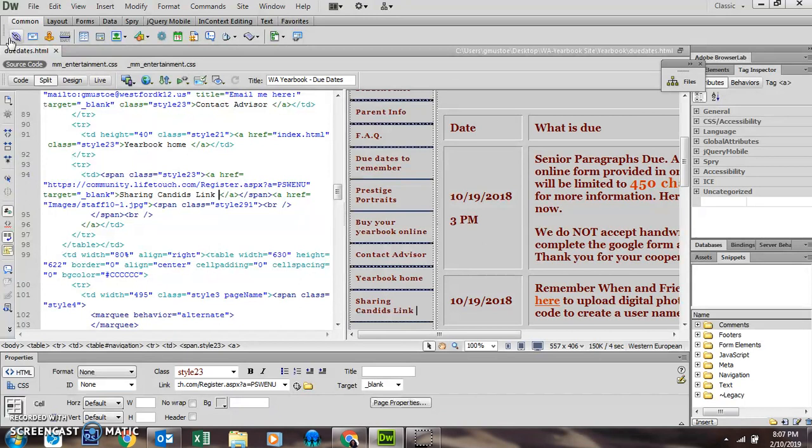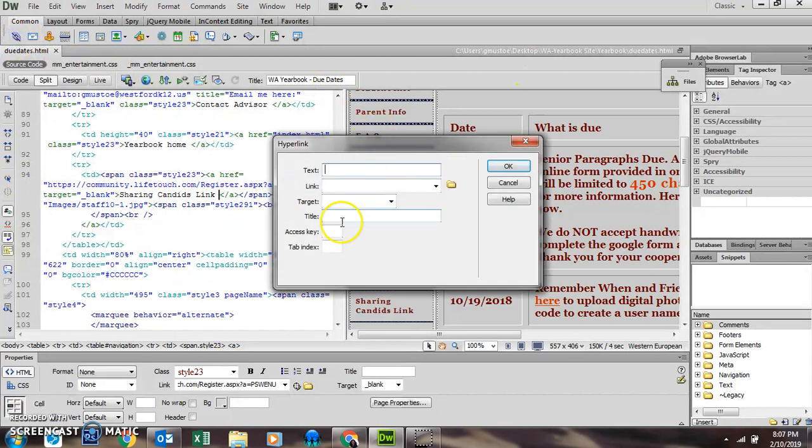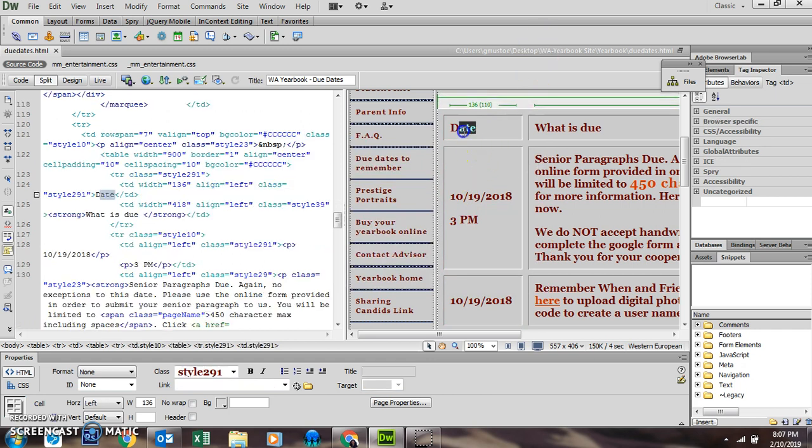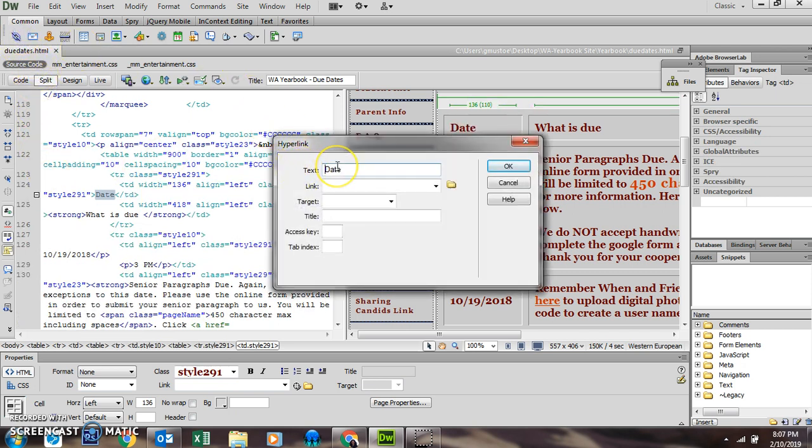Okay? So I'm going to just click this link button here, and it's going to have you walk through some options for that particular link. Because I don't have anything currently selected, it doesn't know what to use for text. Okay, so if I went ahead and I highlighted date and I clicked on that, then it would assume, oh, date is the text that she wants to use for the link.